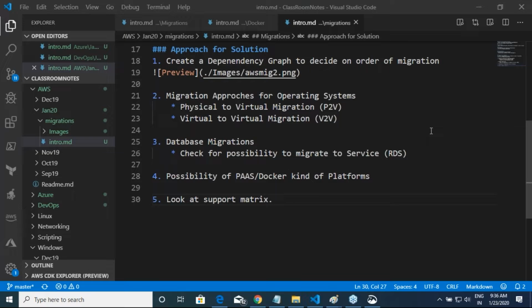Support matrix is very simple. Whenever you are looking at the documentation, Amazon will tell that whenever you are doing a migration from physical to virtual machine, I only support migration of these operating systems, these versions. Whatever you are migrating, whether it is supported by Amazon or not, if it is not supported, then you have to take the alternative routes. Sometimes that alternative route might be giving this project to some other company.